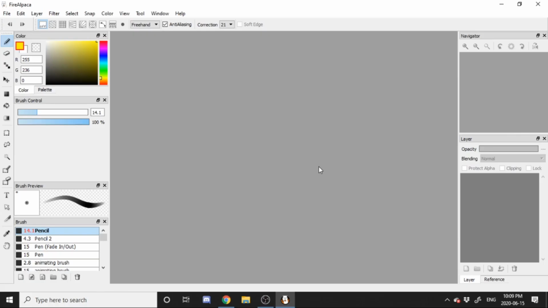Now, as you can see, this is the Fire Alpaca application, and it's pretty easy to navigate. You got your colors here, your palettes here, your brush control here, your brush preview. It may look a little different because my setup is changed a little bit, but otherwise, it's pretty easy to use. Everything is there. It's not all clumped up and in a mess. It's pretty easy to navigate.